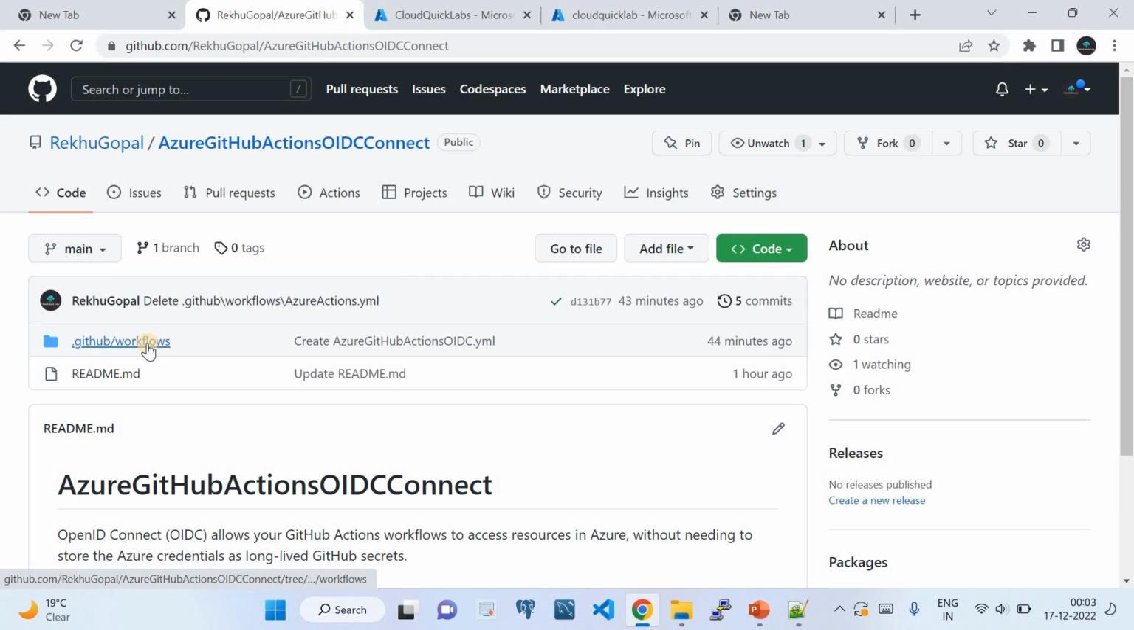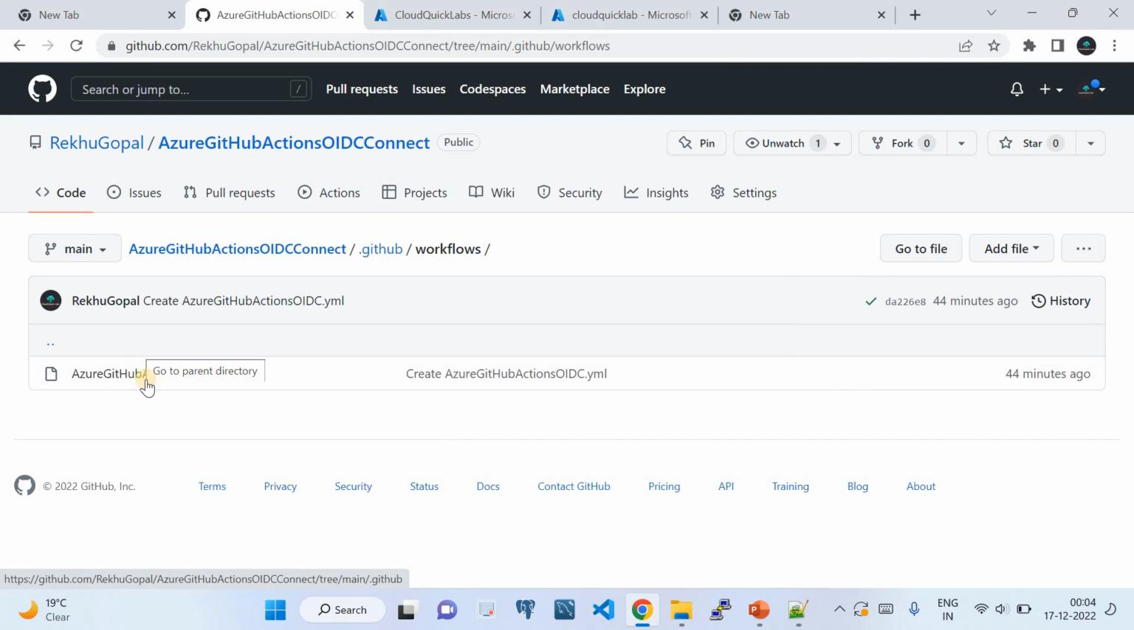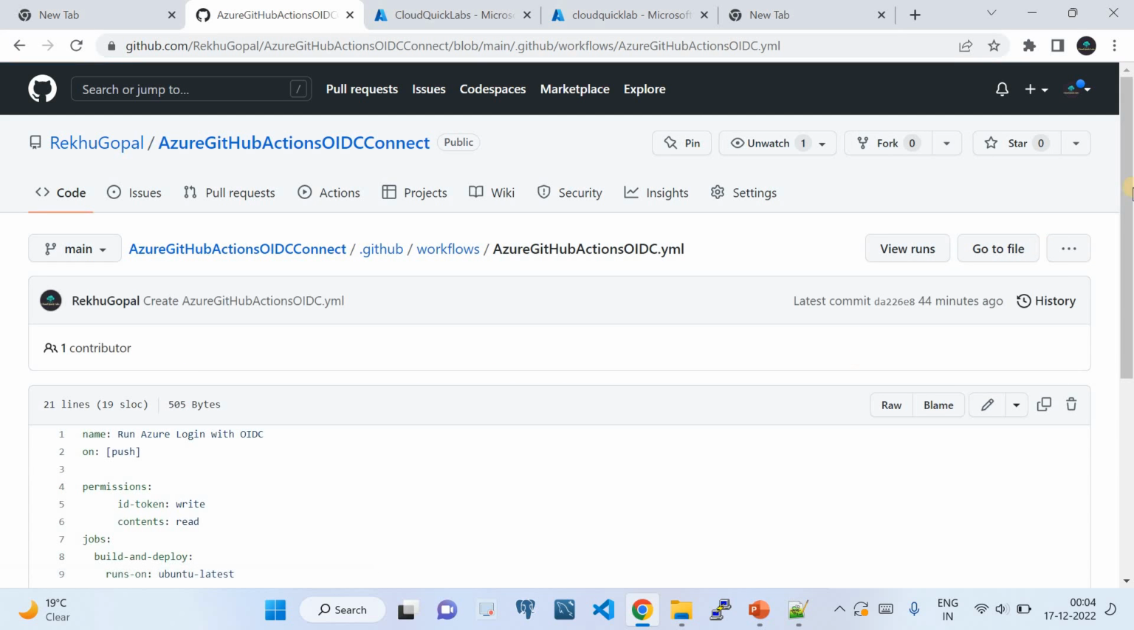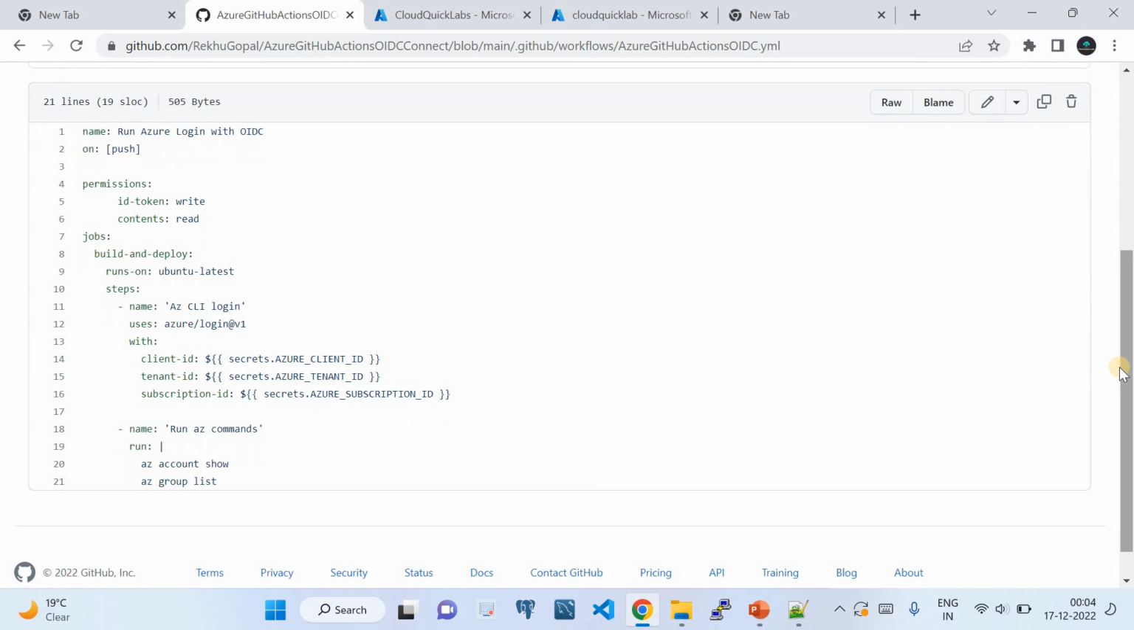In this repository, I have created nothing except a GitHub Actions workflow file, which has been kept under the .github/workflows folder. If I go here, you see there is a YAML file called azure-github-actions-oidc. Click on this one. This is where we use the configurations. I'm going to walk you through this one.